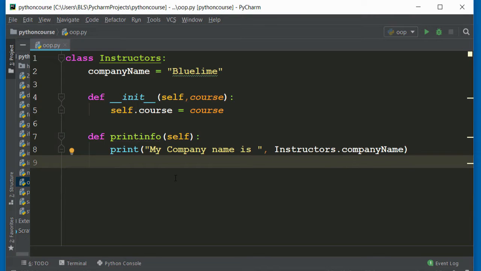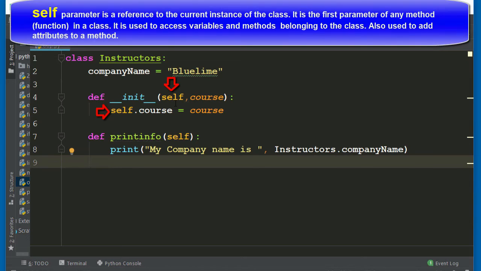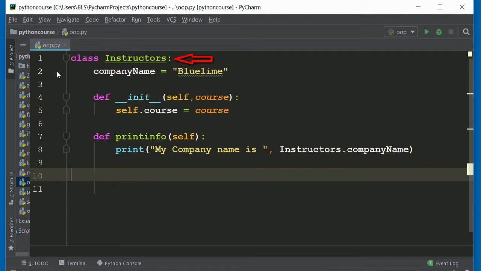I also want to explain what this self parameter is. The self parameter is basically a reference to the current instance of the class. It is the first parameter of any method in a class. It is used to access the variables and the methods belonging to the class. Line 1 here, I define the class by typing in the keyword class.